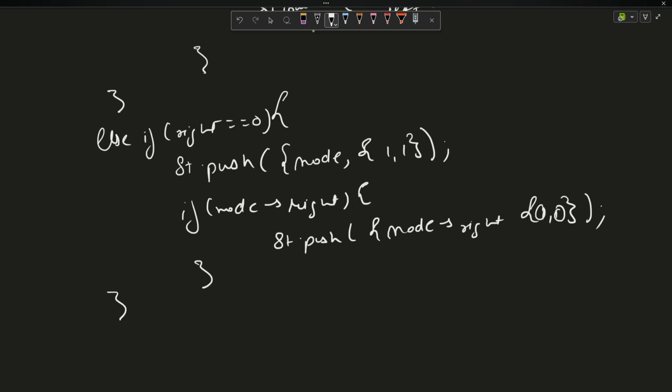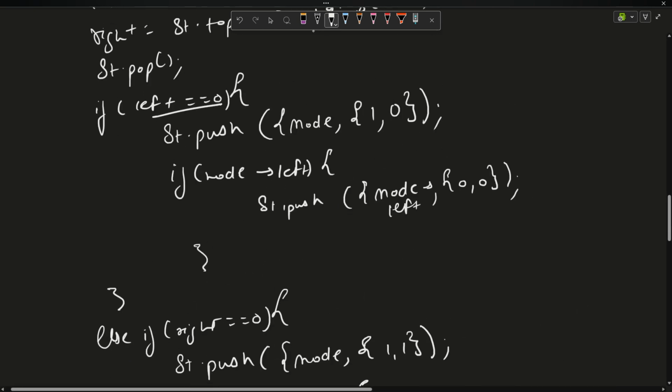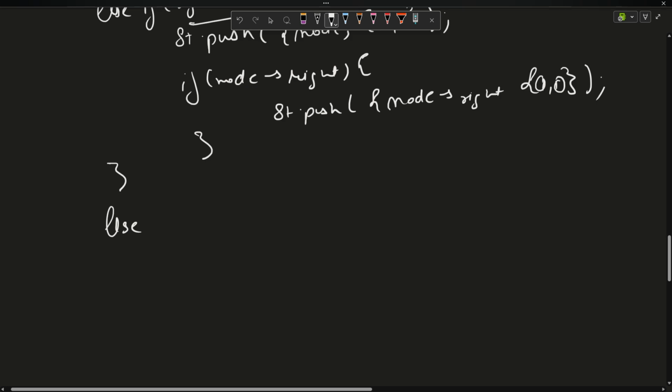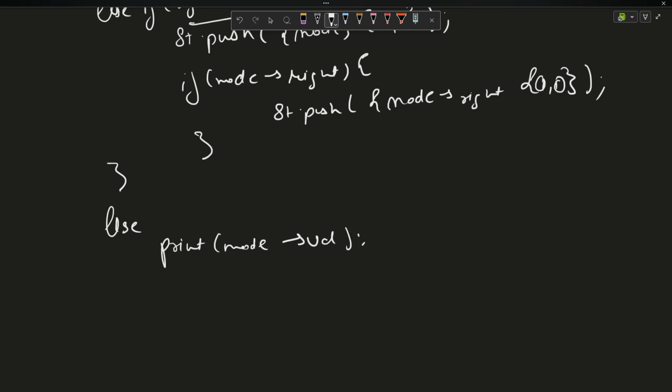Okay, now else, that is both of them are 1, that is left is not 0 and right is not 0. In that case both of them have been explored. In that case what can you do? You can just print the value of the node. So print node value, right? And that's it. You don't have to do anything. After the while loop completes, you can simply return because you have got your answer. You have printed the in-order traversal.